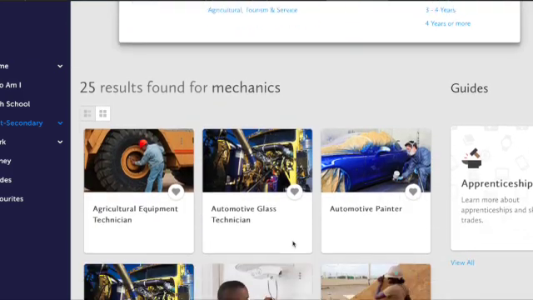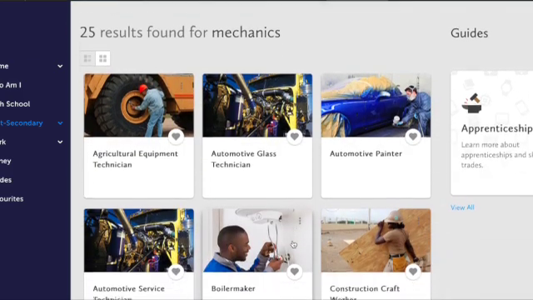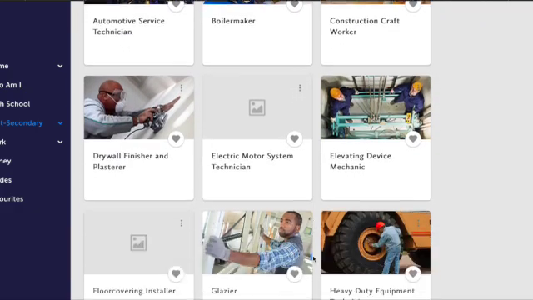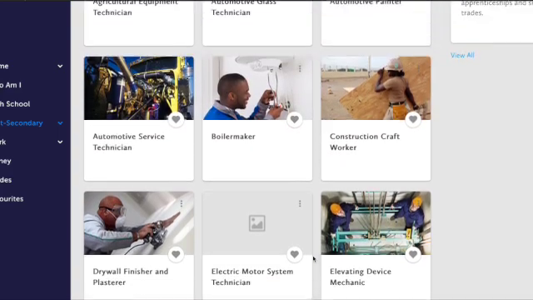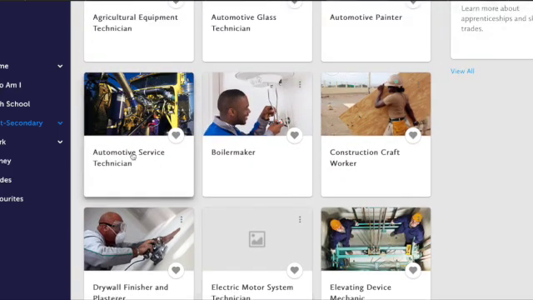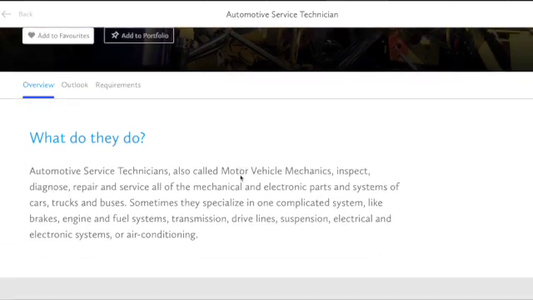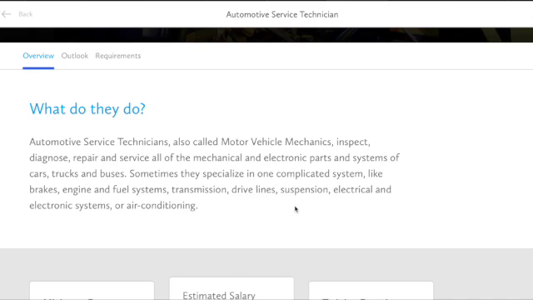Comes up 25 results found, from agricultural equipment technician, automotive painter, boiler maker, drywall finisher and plaster, heavy duty equipment technician, but I'm going to click on automotive service technician here. What that does is bring up, and you can add this to your portfolio like you were asked to do before, at the start an overview of what do they do. Automotive service technicians, also called motor vehicle mechanics, inspect, diagnose, repair, and service all of the mechanical and electronic parts and systems of cars, trucks, and buses.